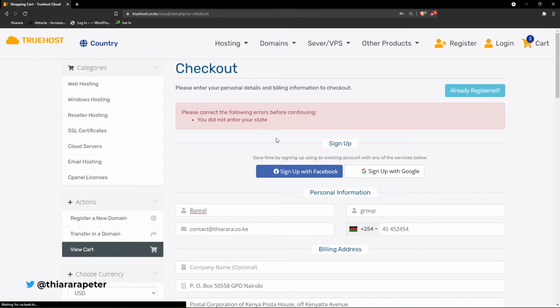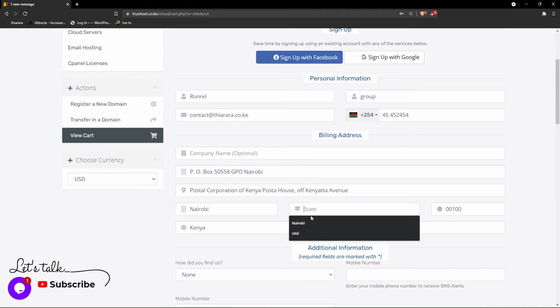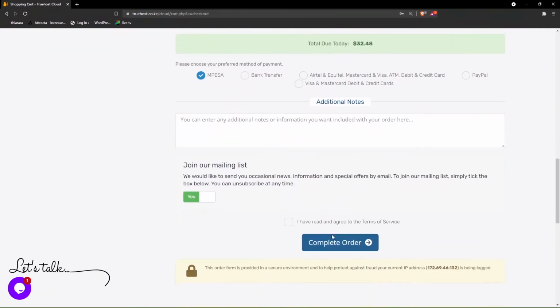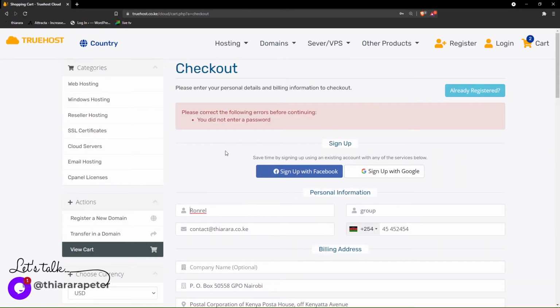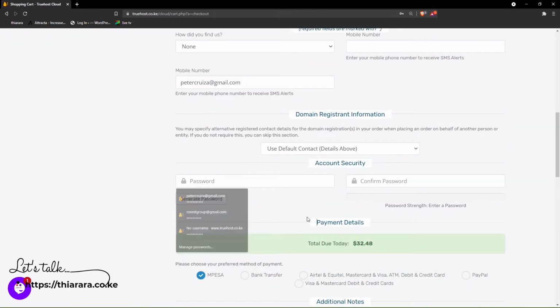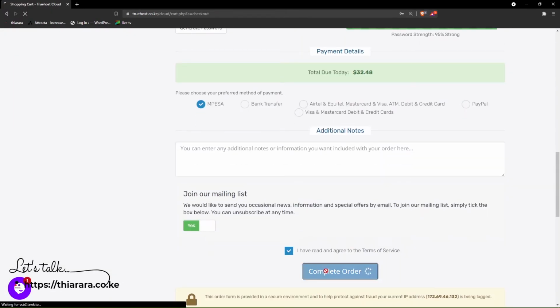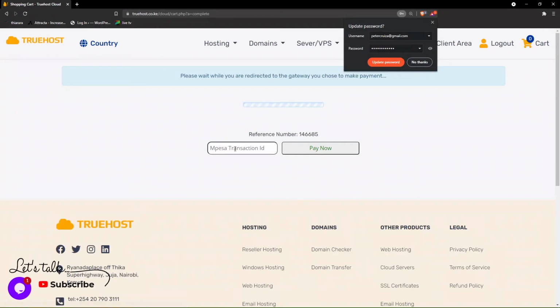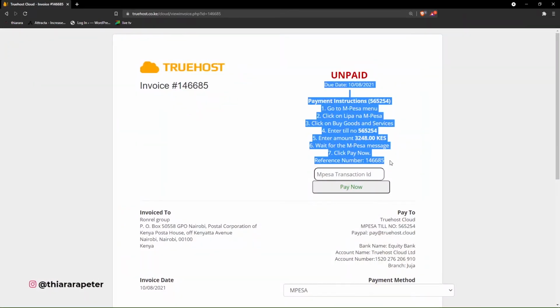You can see you didn't enter your state, so all this is needed. So state Nairobi, and I just click here and I'll be taken to the final checkout page. Password, so where is my password? So I generate the password like that, and I have read, and I click complete the order. I'll be taken to this page where I now have to pay, and once I pay, I'll be able to receive.